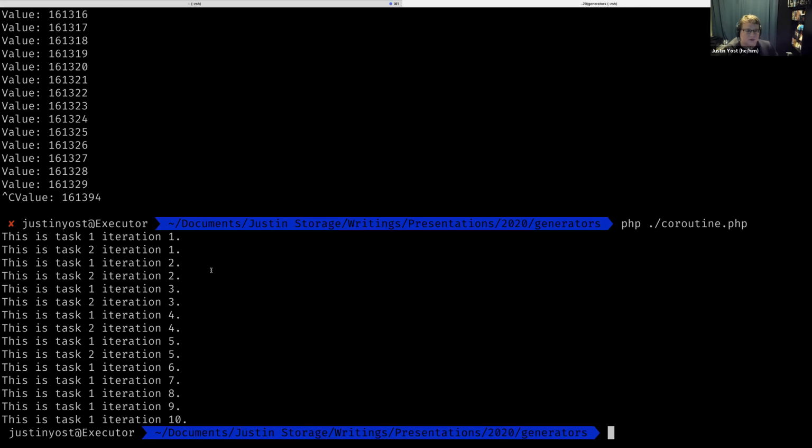Coroutine. So task 1, iteration 1, right? Task 2, iteration 1, right? So notice what happens, right? Our coroutine and our scheduler basically sets up, and we have a queue. We have this array with multiple tasks shoved into it.